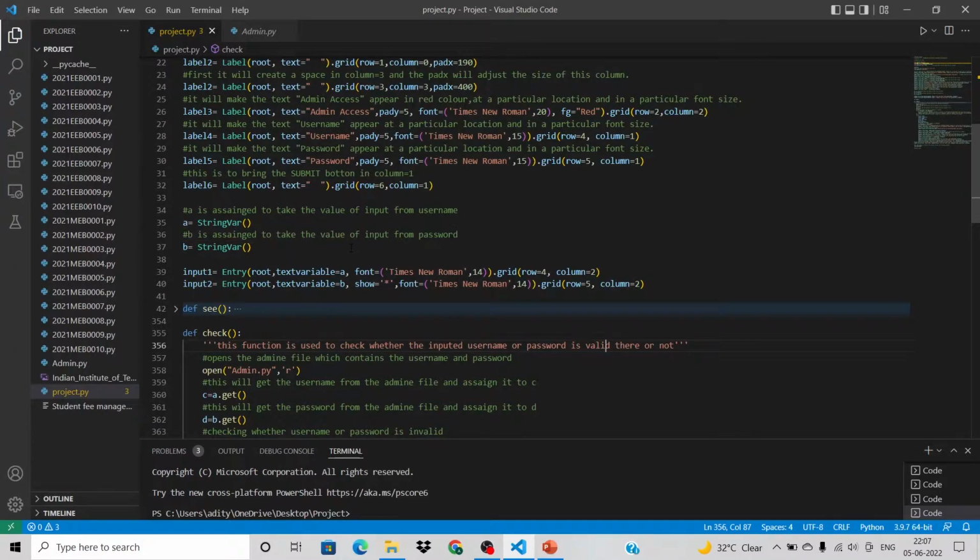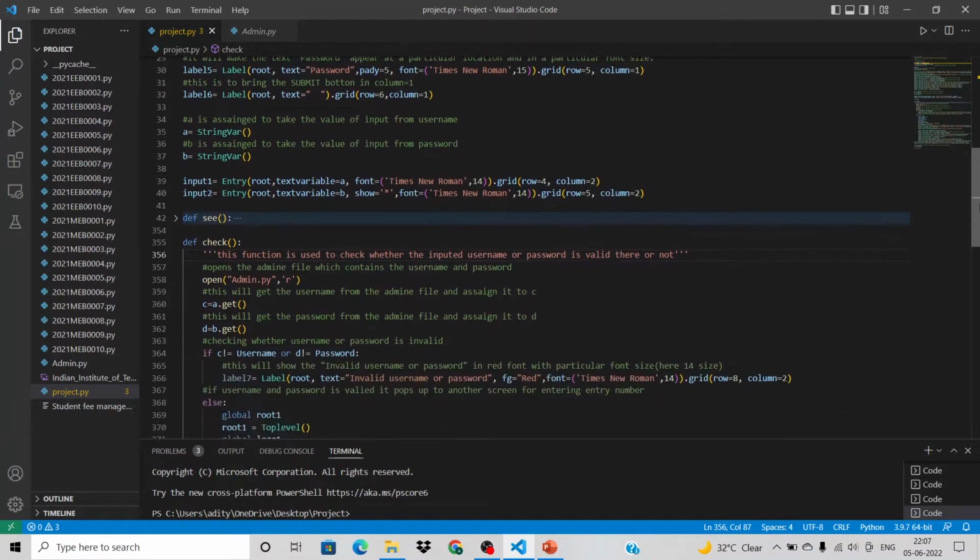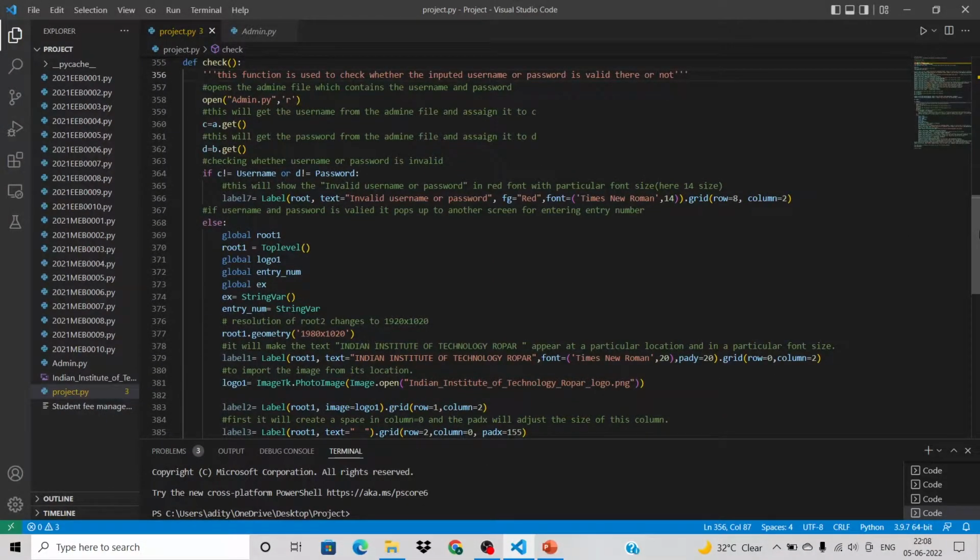Now this will read the input of a and assign it to a new variable c, and take the input of b and assign it to a new variable d. Now if either the username or password or both are incorrect, then it will say invalid username or password in red color with size 14, at the location where it will show this message. If our details are correct, then it will open a new window.